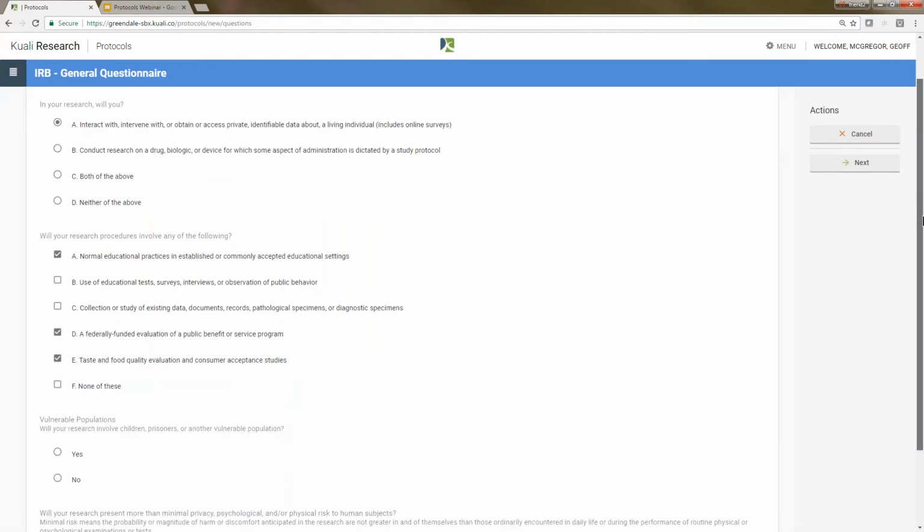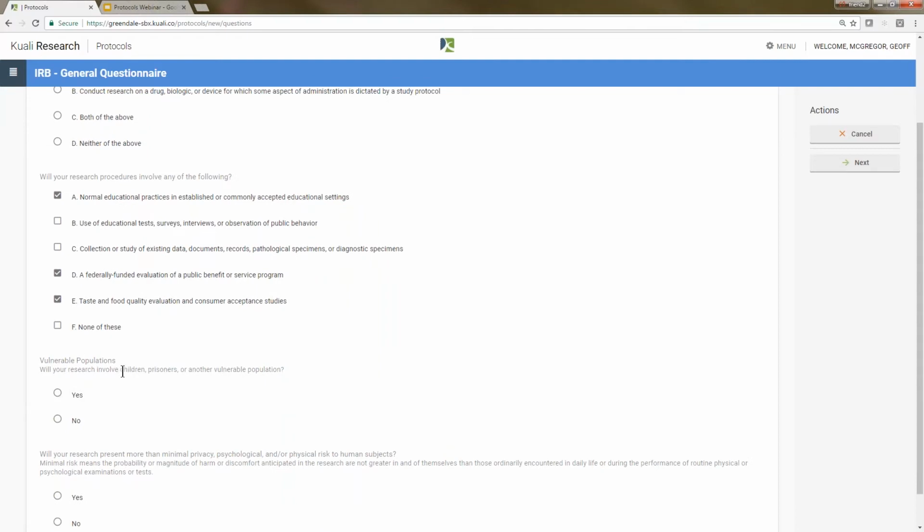On the next question, it says it's about vulnerable populations. And not only do I have the label of the question, but I also have some help text underneath. So that's another aspect of our form builder, is it does have the ability to add descriptive text along with your fields or your questions to help guide the investigator to provide the appropriate information. So in this case, I'm going to say yes to vulnerable populations, and then down here I'm going to say no more than minimal risk. So with that, I've completed my general questionnaire, and I'm going to click next.